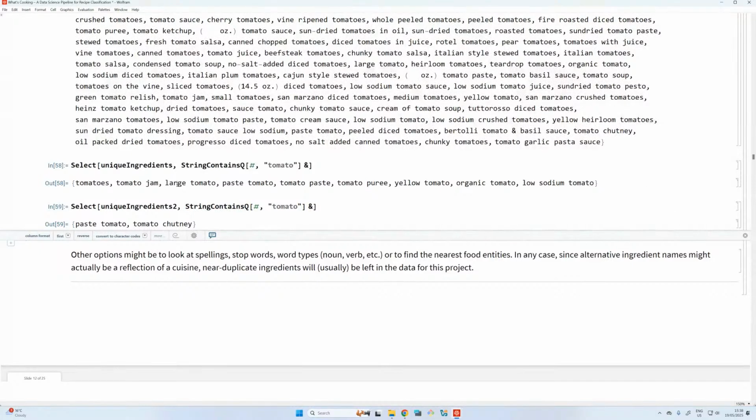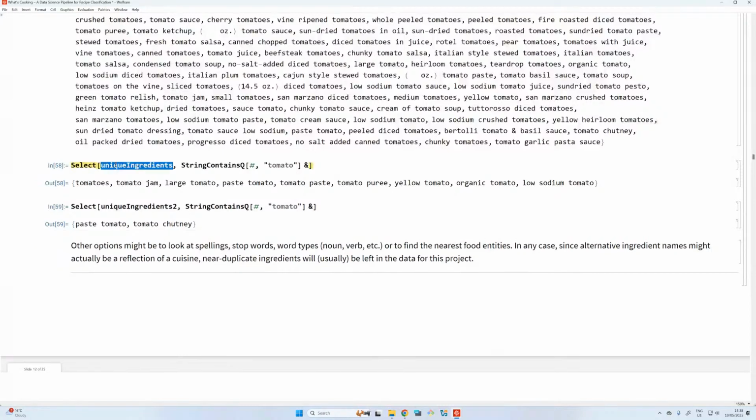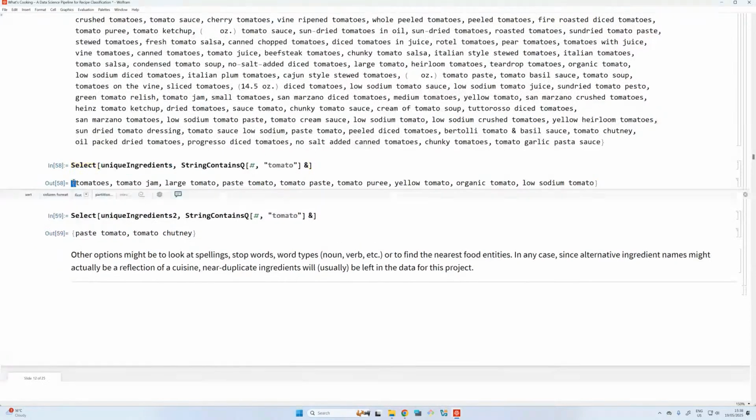So in the first unique ingredients, this is what we have left: tomatoes, tomato jam, large tomato, paste tomato. Paste tomato and tomato paste are the same thing, right? So this has some duplicates, in my opinion. But this other one definitely removes more than is needed.